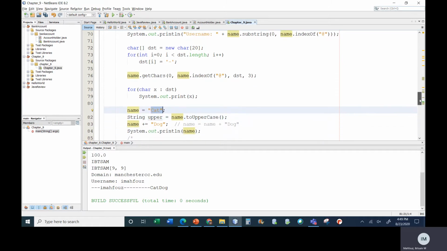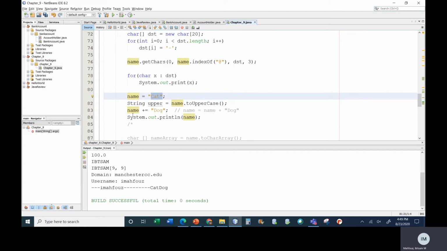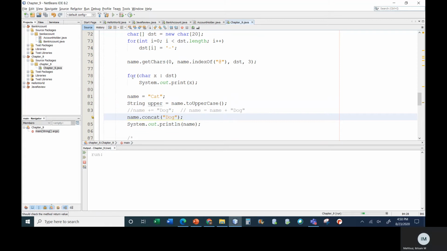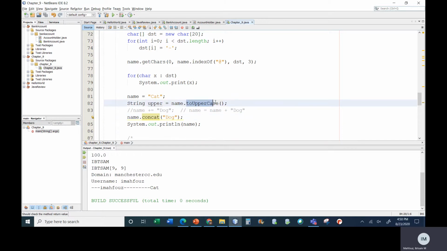Okay, now if I wanted to add something to name, this is the simplest way we've been doing it. But what I can also do is I can go to name, and I'm just going to comment this out because I'm going to replace this line. I'm going to go to name, and if I just say concat, I want you to concatenate dog. Let's just see what this does. Nothing happened. So the string is still cat. Why? Because we said that methods that we call, like to uppercase, to lowercase, concat, they cannot mutate the string.